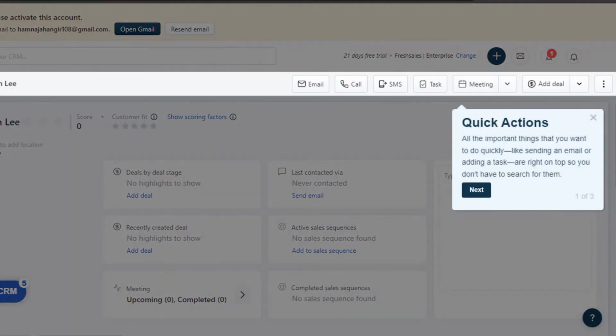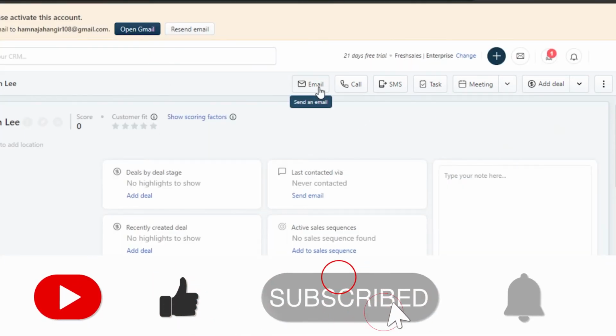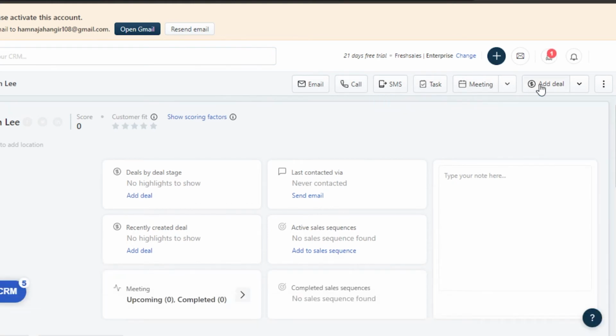So this is the contact that I just created. And now I can actually perform quick actions such as sending an email, calling, SMS, task, meeting, and adding a deal.